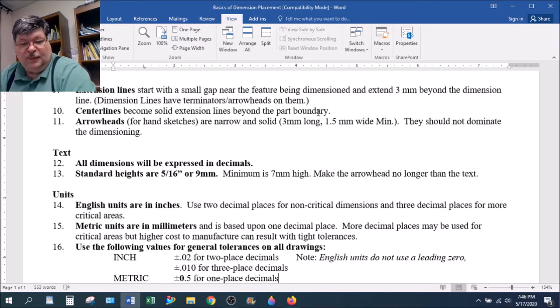Number 12, all dimensions should be expressed in decimals. This is for any homework we do, for your final projects also. So decimals, no fractions. Standard text heights, whether you're working in inches or millimeters, it's 5/16 of an inch high or 9 millimeters. That's an industry standard.